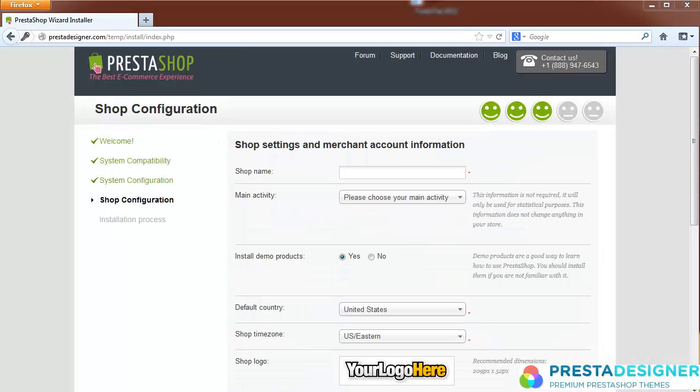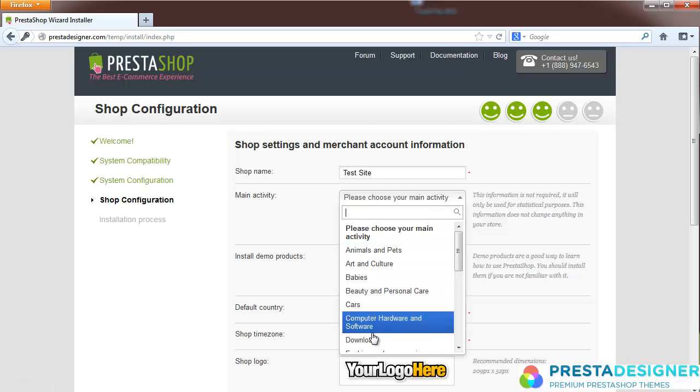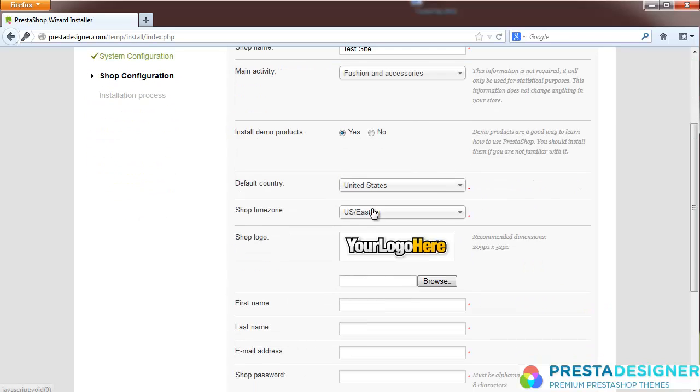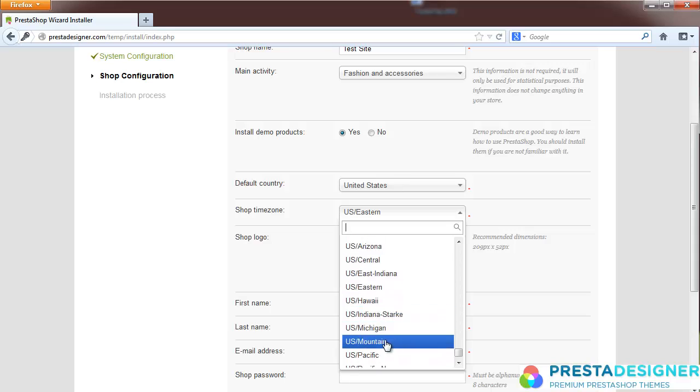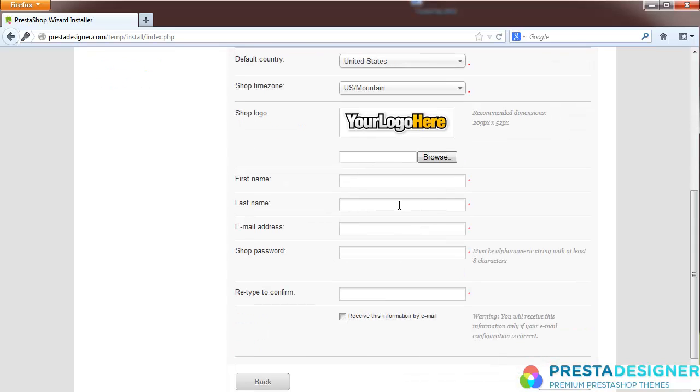We hit next, and now we're at the shop settings page where we're going to put the name of the shop, the main activity for this shop, the time zone, and then we have our name, our email, and our shop password. Now the email and the shop password, this is what you're going to use to be able to log into the back office once you've completed the installation.